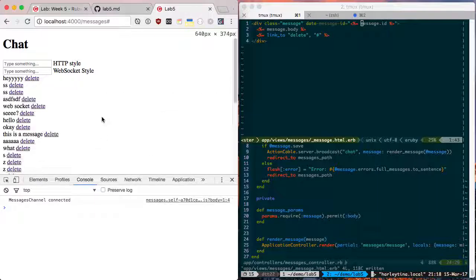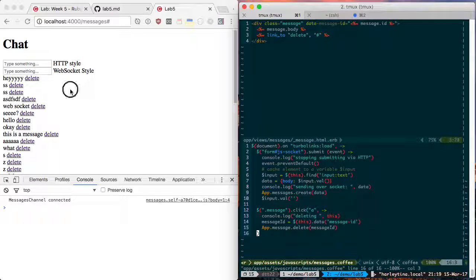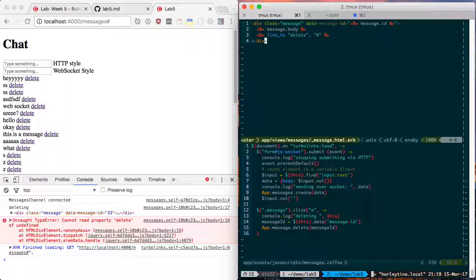Okay, let's look. If you click delete here, normally I want to add a class name called delete here, but it's okay. It will catch the thing and print. Okay, deleting. Let's say deleting, right? And then this is what I want. Cannot read this property because there's no app message delete yet. So how do I do it? I need to go implement this. Where do I go, guys?